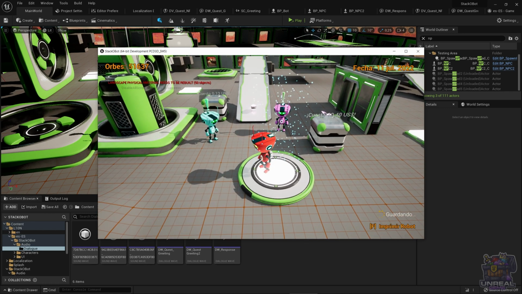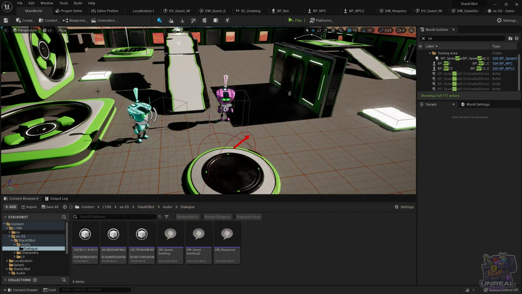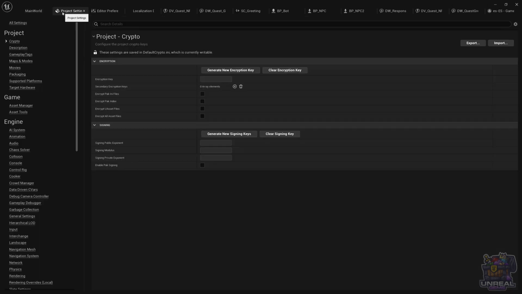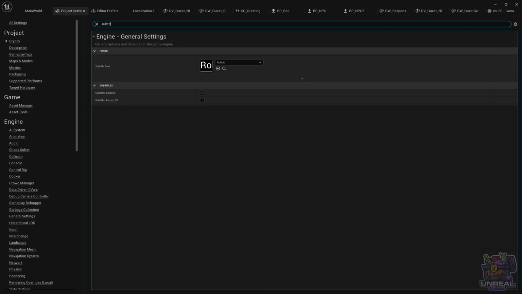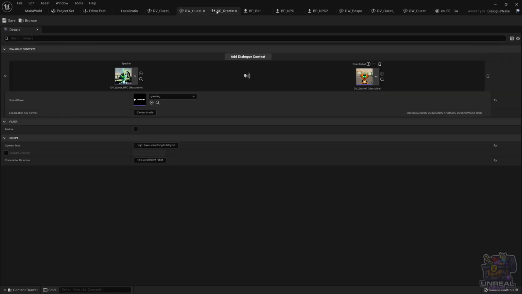You can see that everything is working properly. If by any chance you have problems with the subtitles not popping up, go ahead and look in the project settings for the subtitles section. There you will find the subtitles enabled box, which if it is unticked, go ahead and tick it so that subtitles pop up. You could also have problems with the subtitle font being too small. You can also change that.